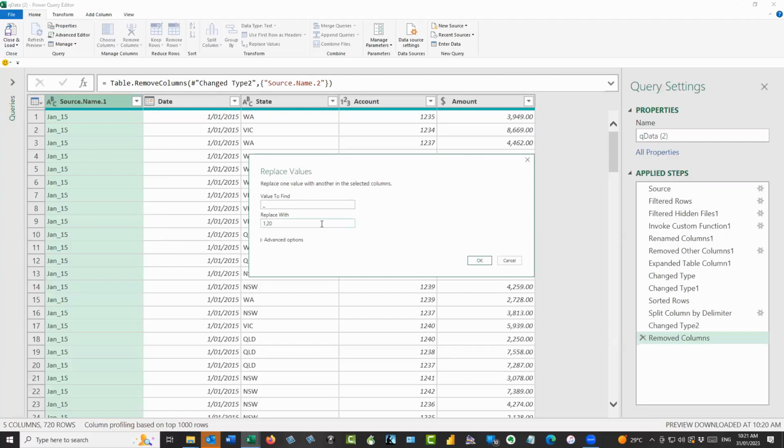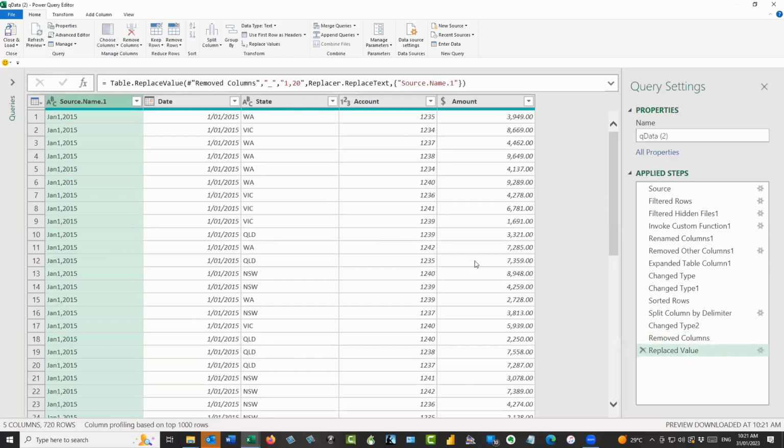So what that's going to make it look like is Jan 1, 2015. So it's going to look like a date. And it's going to do it for all of the file names. Now, this does assume that I do have some sort of convention that I'm using on the file names.